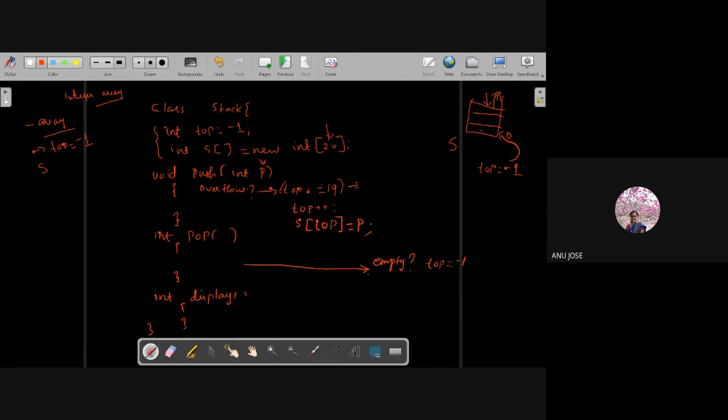If you have already inserted one item, 10, and one more item, 20, the current top has the value 1. If you want to take the value 20 from the stack, what should you do? You keep it in a variable: int k is equal to s of top. So the current top value will be stored in k, which means 20 will be stored in k. After that, the top value you have to reduce by 1, so top minus minus should be done.